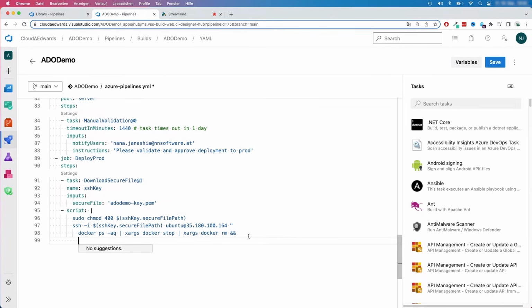The second one will actually be to start our newly built image container. So let's do that. Simple docker run command. We're going to run it in the background so it doesn't hold our pipeline execution, and it just silently executes the task.